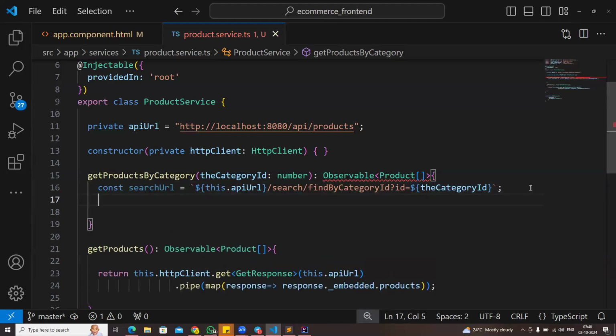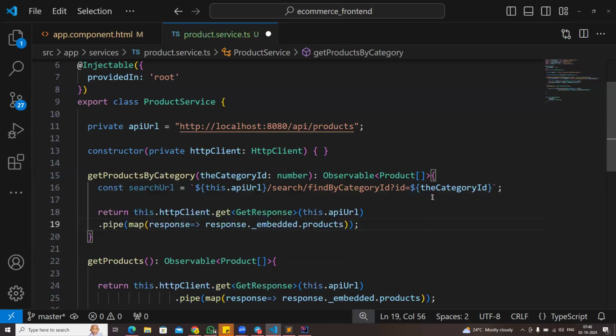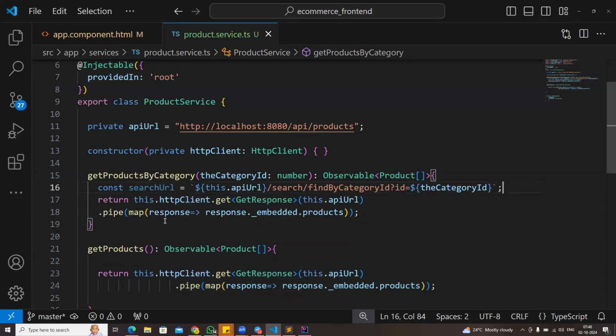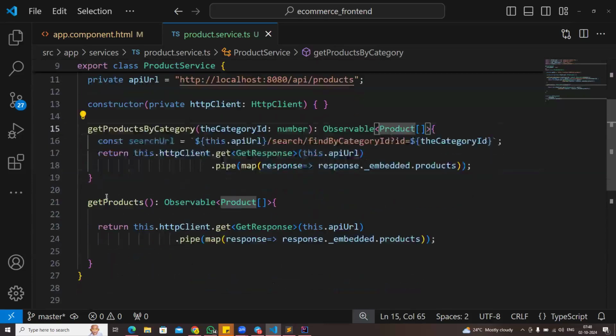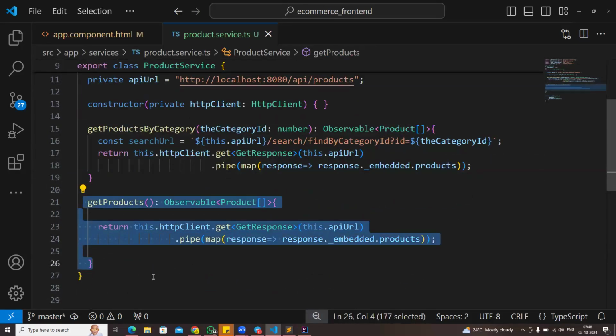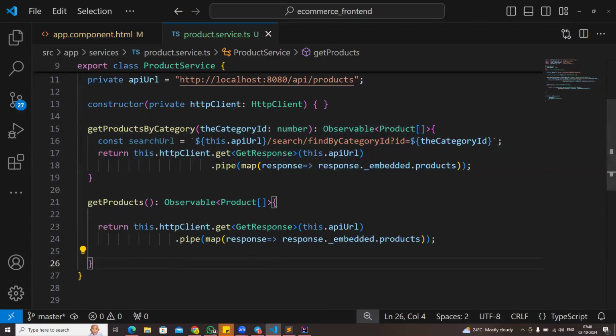I need to send a GET request for this one. Whatever logic we have implemented, the same logic we are going to use here also. HTTP client dot get, only the URL is different, which is having a parameter. So HTTP client dot get request, whatever response we are getting from this URL, map that response to the embedded products and convert that response into a product array. So this method will get all the products available in the system. This method will get the products based on the given category ID.